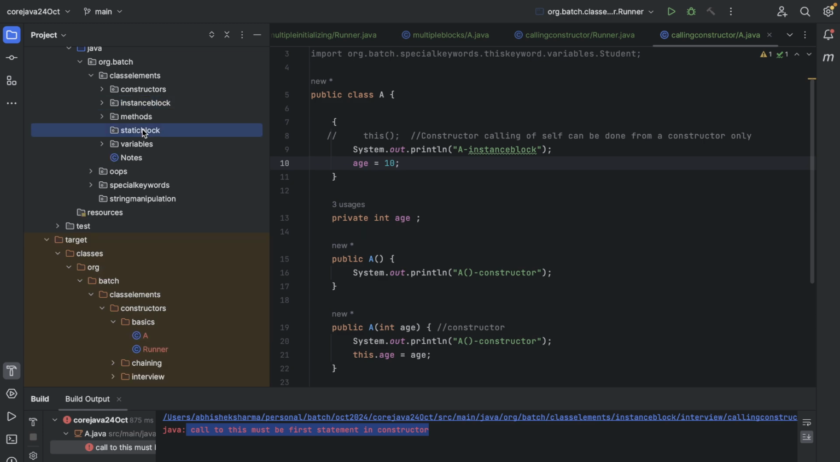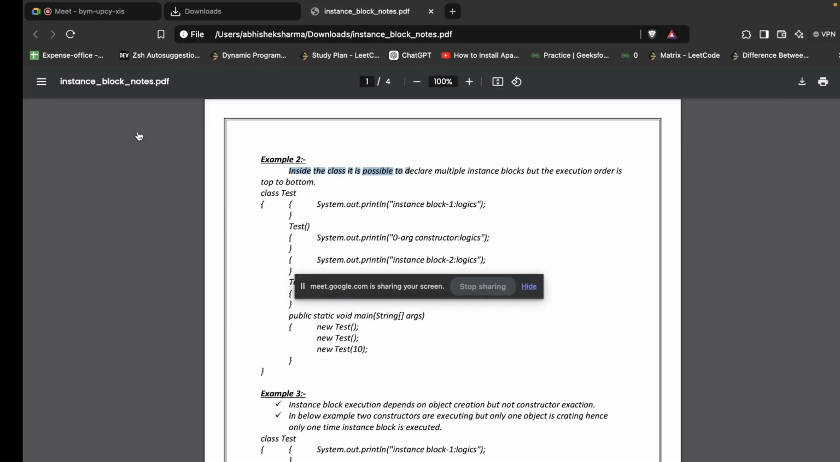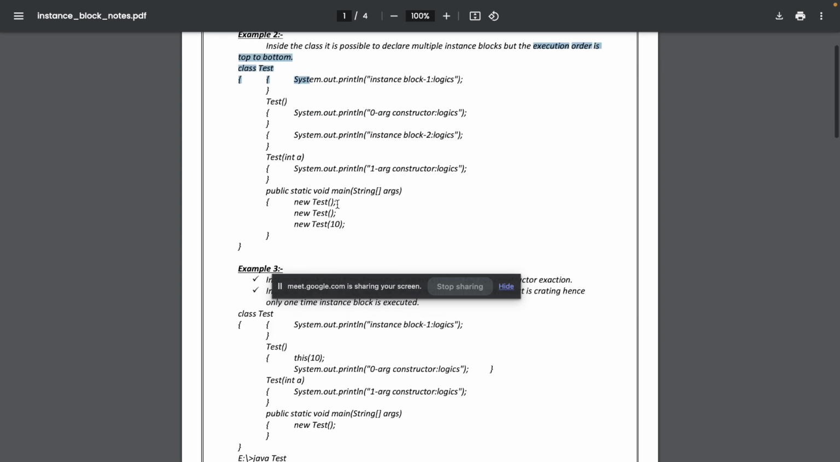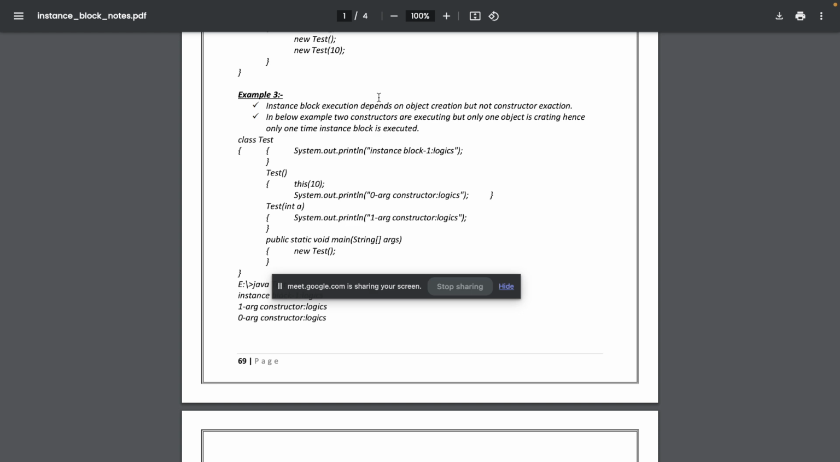Now we will go to the static block. Okay. So for the static block, let's just check the notes. Inside the class, it is possible to declare multiple, and the execution order will be top to bottom. Cool. Instance block execution depends on the object creation, not the constructor. All right. So in the below example, two constructors are executed, but the instance block executes only one time. It is not dependent on the constructor calling. It is dependent on object creation.